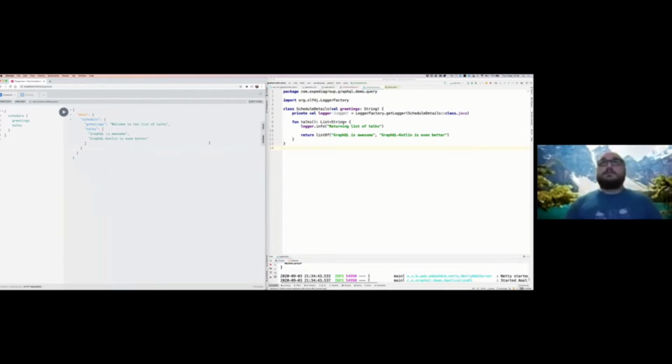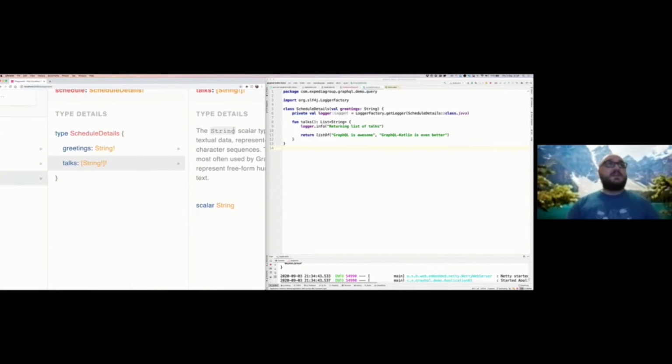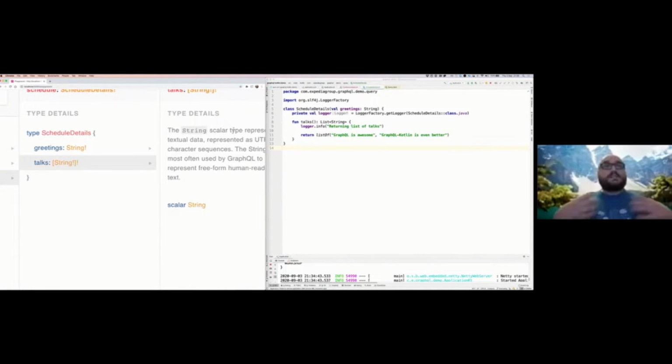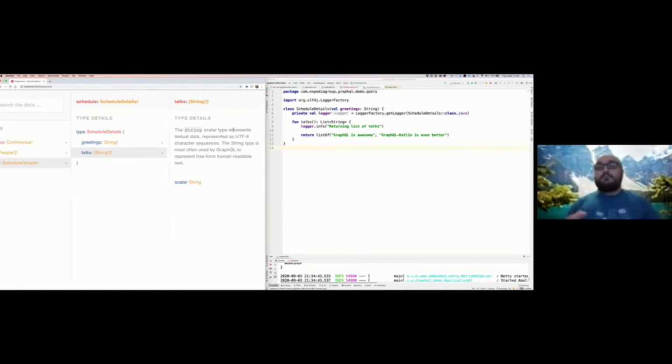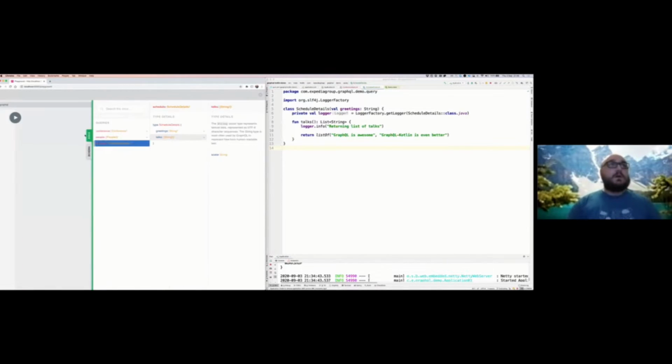Let's open our documentation, see if the change from value to function has changed anything. Let's refresh just in case. Here, schedule, nothing has changed. We still see the talks property in my schedule details type, returning a non-nullable list of non-nullable string. And the string is called a scalar type, pretty much what you would expect as a primitive. It could be number, float, booleans, a few things like this. Those are considered scalar types.